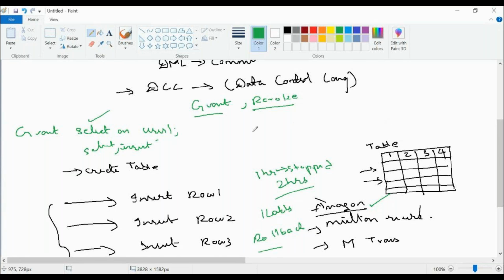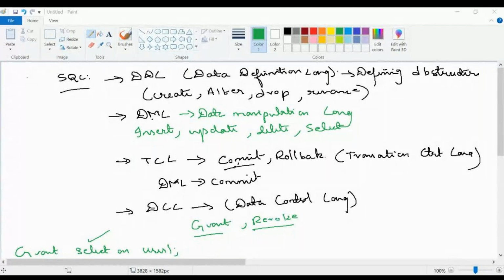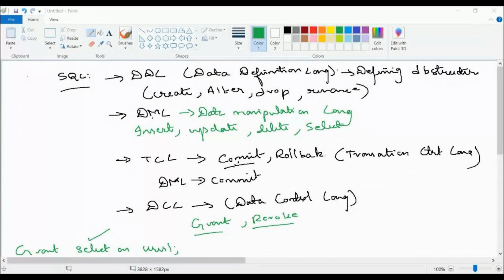So you're clear with all the four things, right? DDL, DML, TCL and DCL. Any questions on this? I'm good, thank you. Okay, so let's get to the next concept.